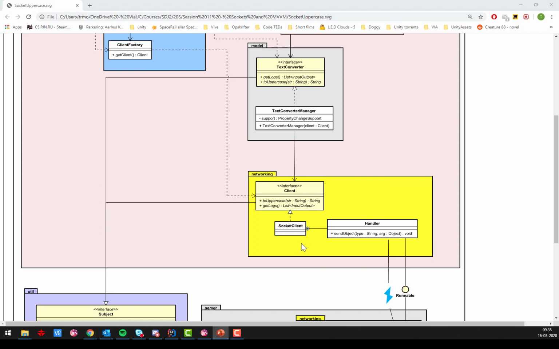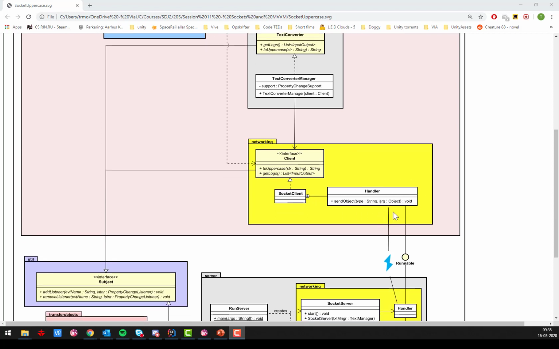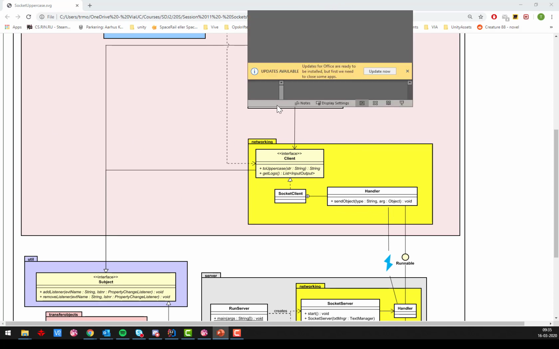Currently I have planned that my socket handler on the client side is an internal class. It could be its own class, but this arrow here indicates that it's an internal class in the socket client, and I think I will actually make it an anonymous implementation, because this is the one that's responsible for the third case.